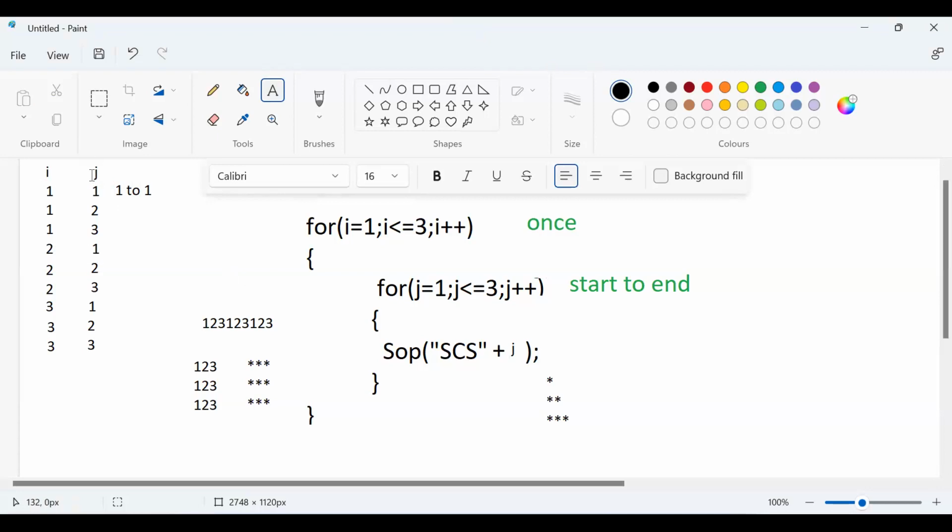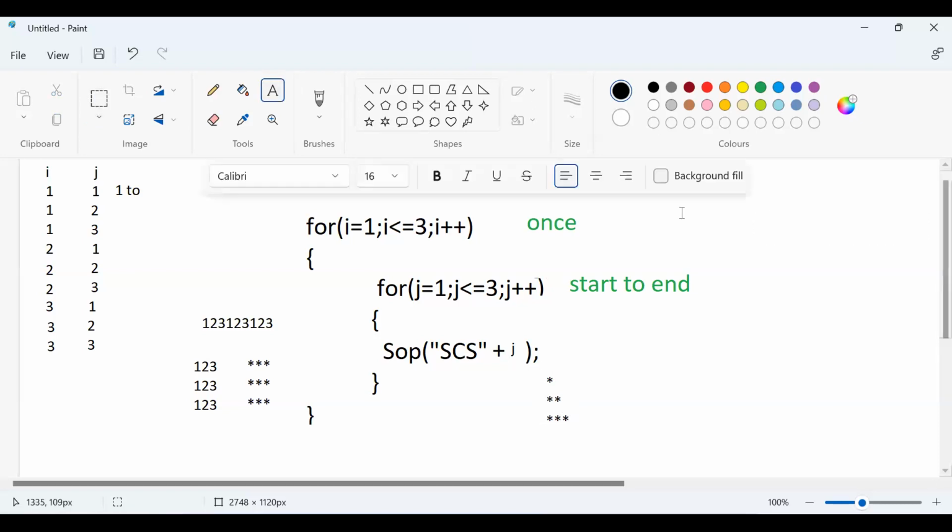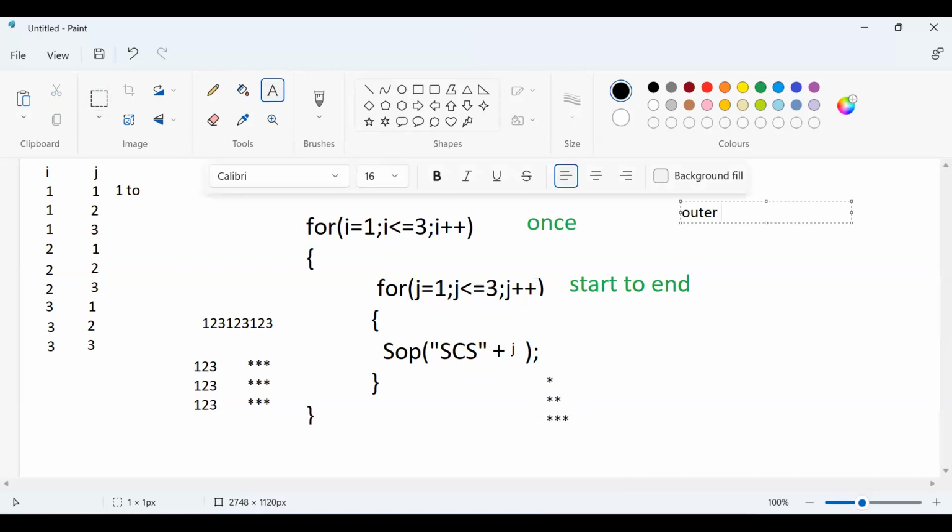So see, in the first loop, you start from 1. The logic is very simple. How many rows are there in this? 3. The outer for loop will keep the count of the number of rows, as simple as that. The outer for loop will keep count of rows.